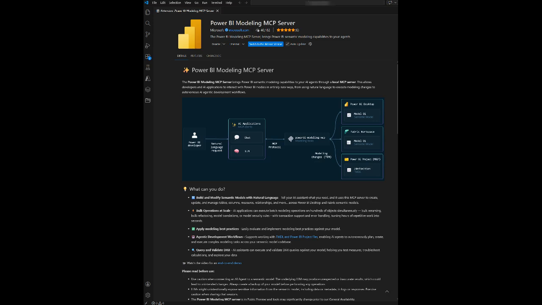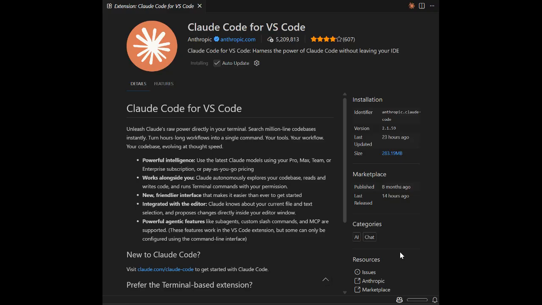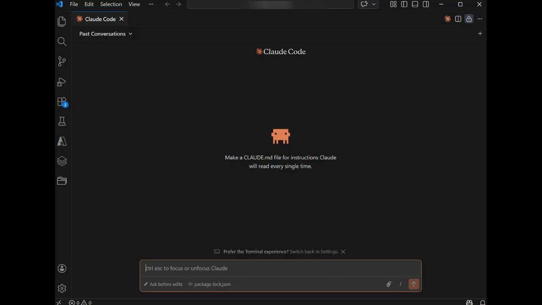First, in VS Code, you need the Power BI Modeling MCP extension installed. This is the bridge that exposes the Power BI model as a server that Claude can query. Next, you'll need the Claude Desktop app, which is where we'll initially configure the MCP server connection. And finally, install the Claude for VS Code extension, which lets the VS Code-based Claude agent talk to the same MCP server once it's configured.